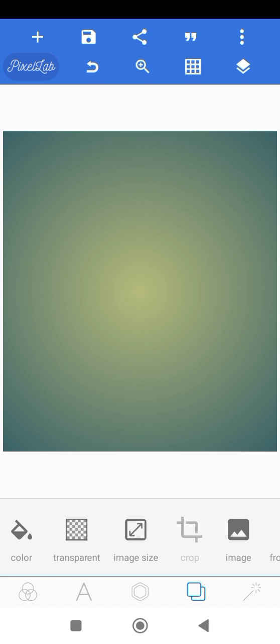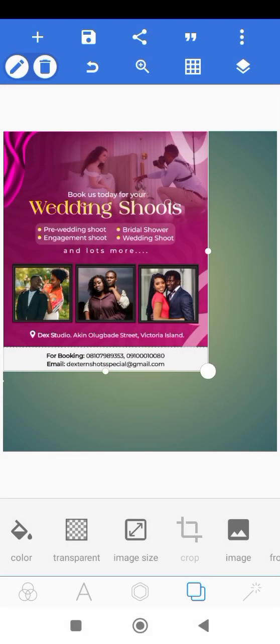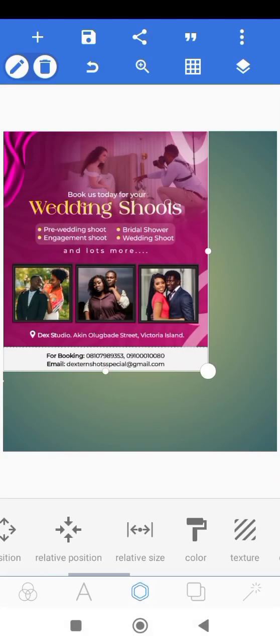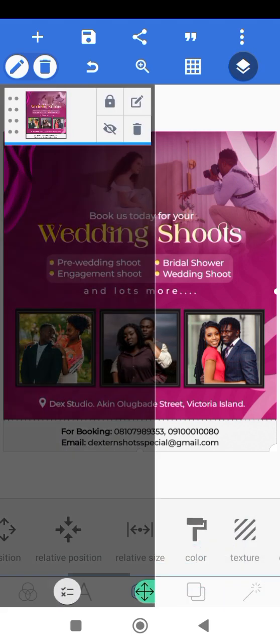Okay, so I'm going to size my work 3000 by 3500, and the next thing I want to do is bring in my original design as I usually do. All right guys, so this is my original design. I'm just going to increase the size. I'm going to just mark it this way.